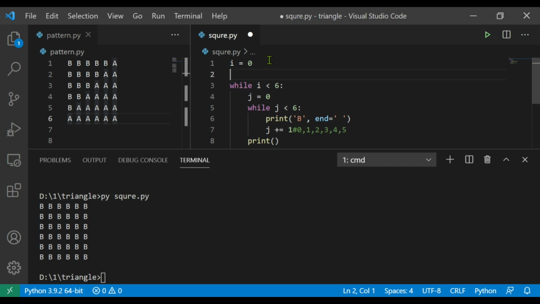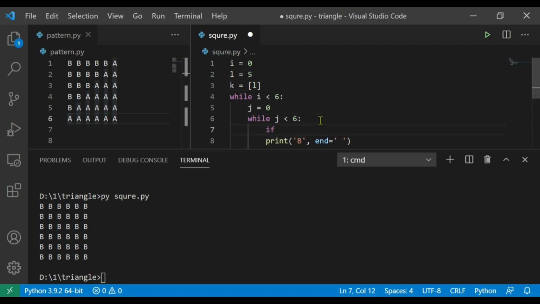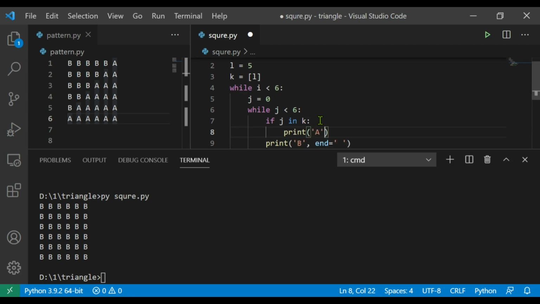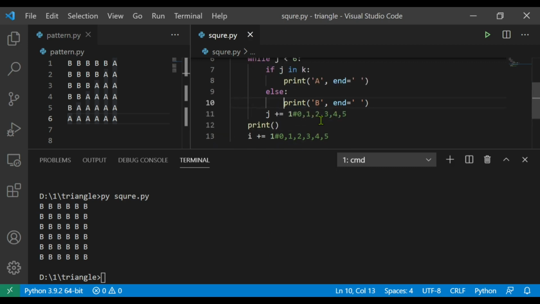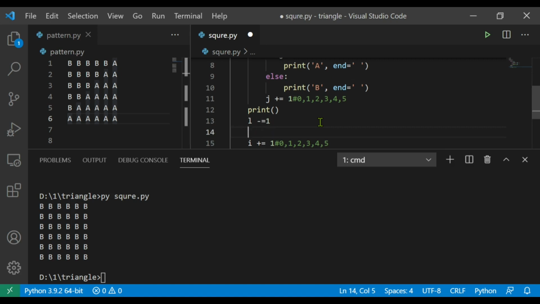Now to print a, we are going to use l variable, l is equal to 5. Append the variable inside k list. Now if j is available inside list, then print a character separated with single space character, else print b. Outside the nested while loop, decrease l value by 1 and append l value inside k list.